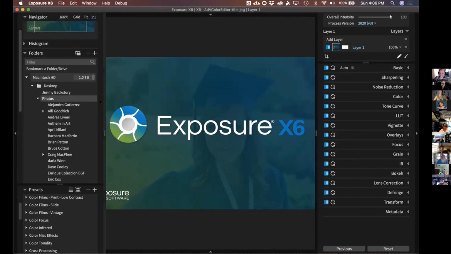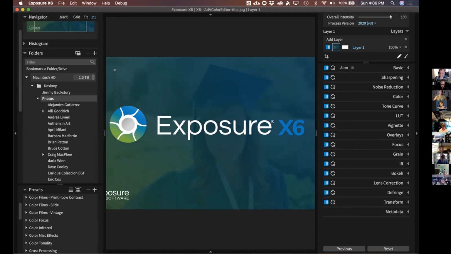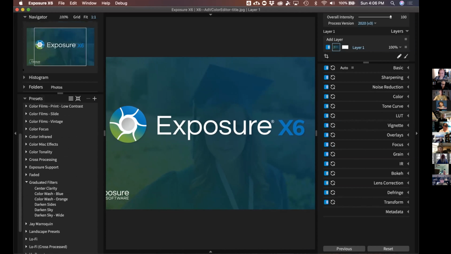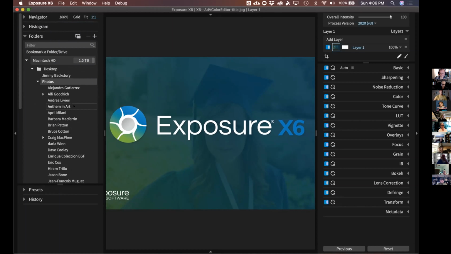All right. Anyway, this is Exposure that you see on the screen. I'm going to hit tab and open up both my panels or my docks here. Over on the left-hand side, we have the folders panel. I'm going to open it up and close down all this other stuff, so we're just looking right here at the folders panel. So this is Exposure. Welcome to Exposure.